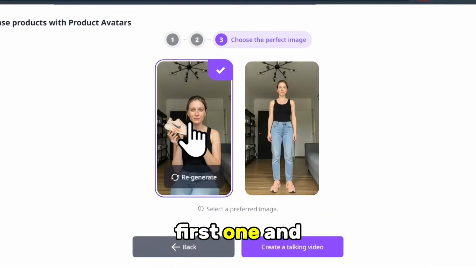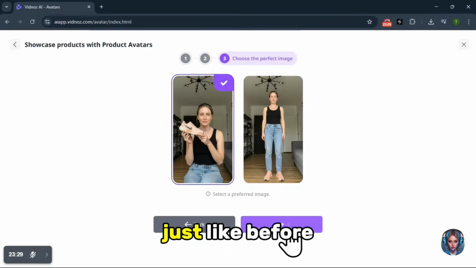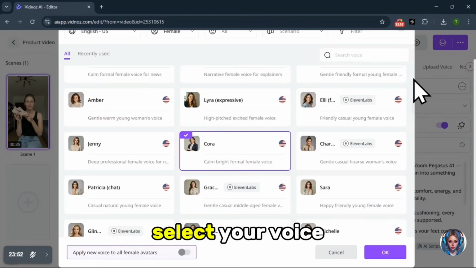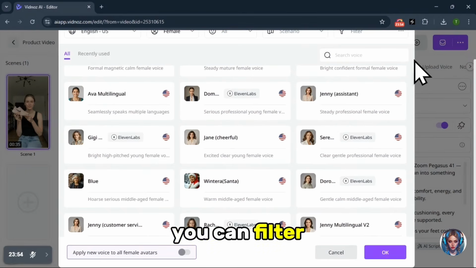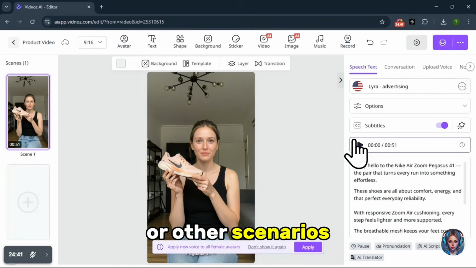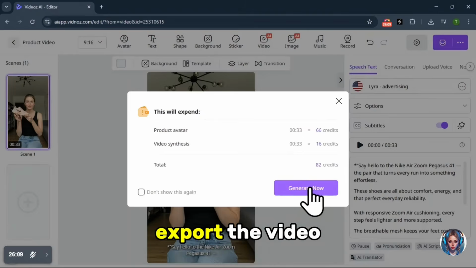I'll choose the first one and click Create a Talking Avatar. Just like before, add your script, select your voice, and click OK. You can filter voices for ads or other scenarios. Preview if you want, and then export the video.